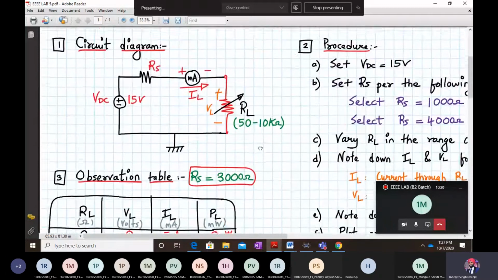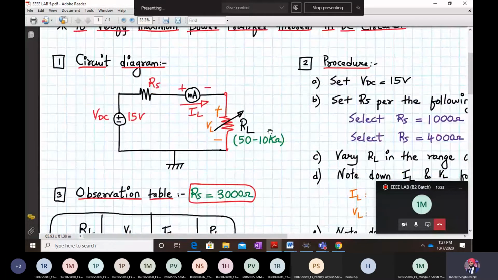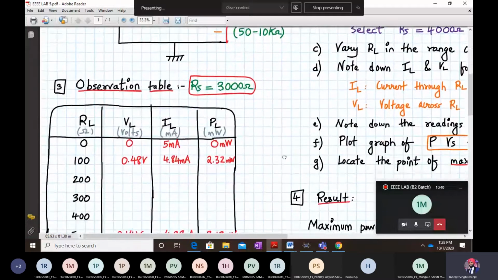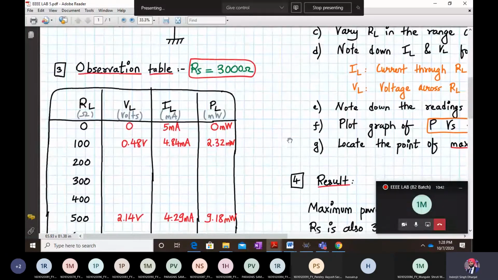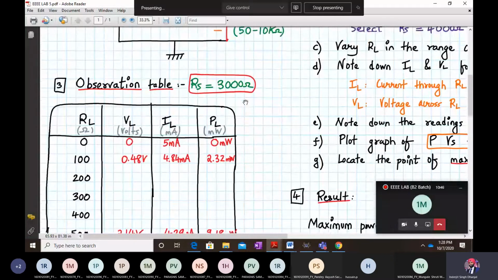So again, I repeat, you need to set up this circuit in Proteus and connect a DC ammeter over here, connect a DC voltmeter over here to measure VL, and you need to select the variable potentiometer. Okay, so here RS will be a fixed value and VDC will be 15 volts. Right now I have considered the value of RS to be 3000 ohms. Fine, now let us do that.